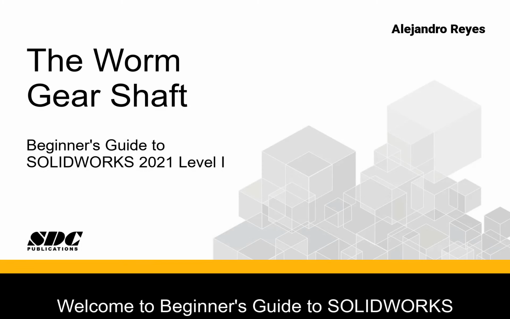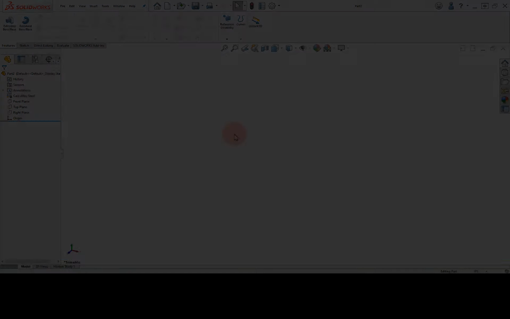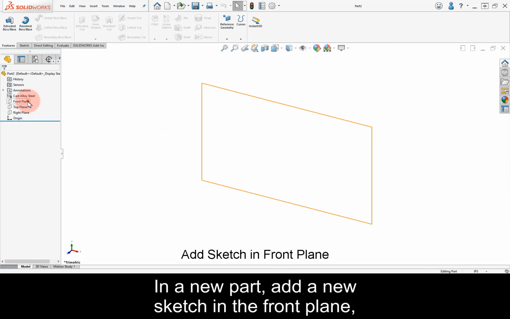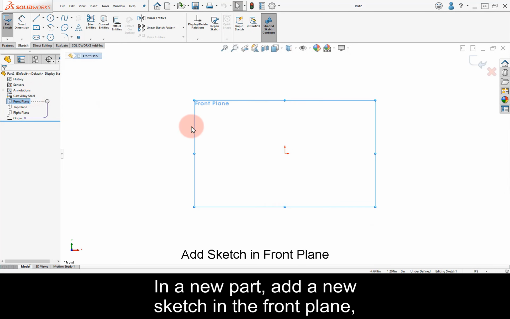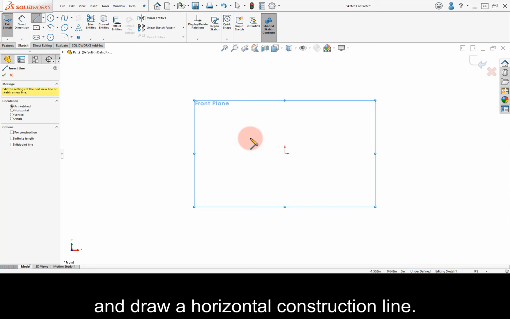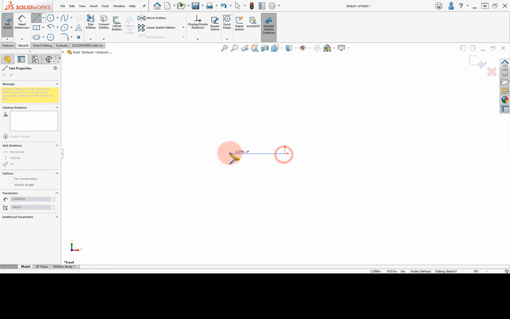Welcome to Beginner's Guide to SOLIDWORKS Worm Gear Shaft lesson. In a new part, add a new sketch in the front plane and draw a horizontal construction line.